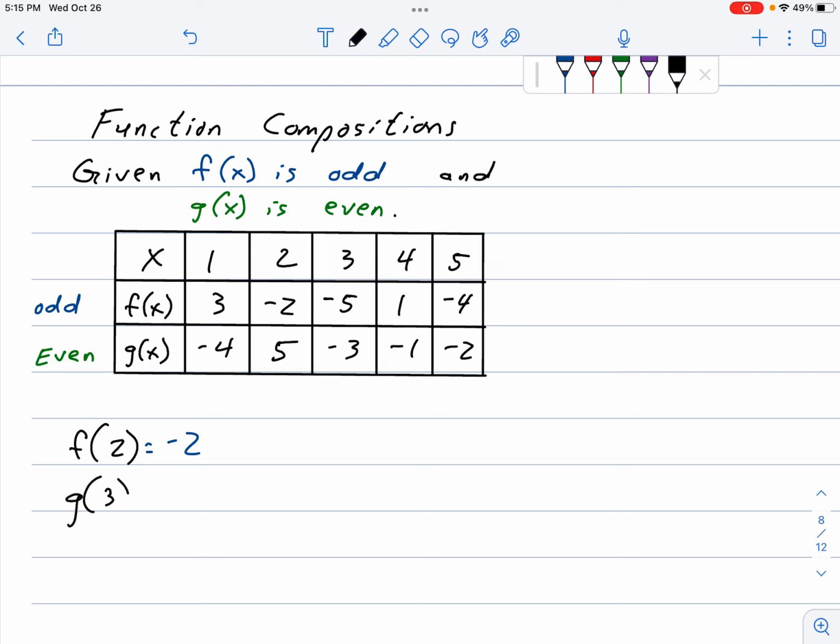I could do the same thing with g. What is g of 3? Well, here is my x row, there's my x, my 3. What does the function give me for 3? For g, that gives me a -3. Okay, so that's something we've seen before.